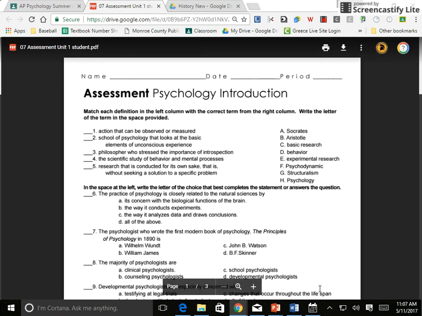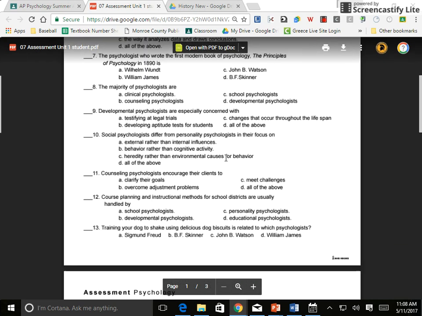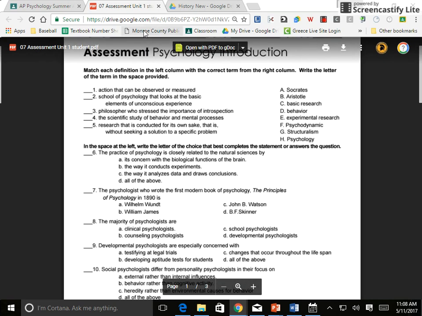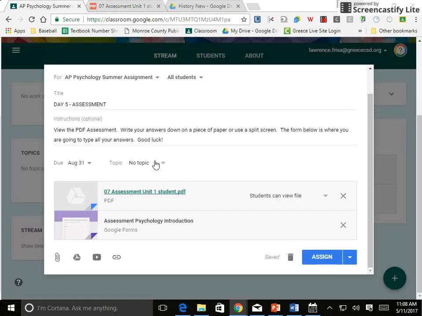So you launch the assessment, you can do one of two things here. You can actually write your answer down on a sheet of paper after you go through them, or you can do a split screen where you can minimize the screen like so, and so on and so forth. And then you can have that. Now I'm just going to exit out, go back to the tab here.